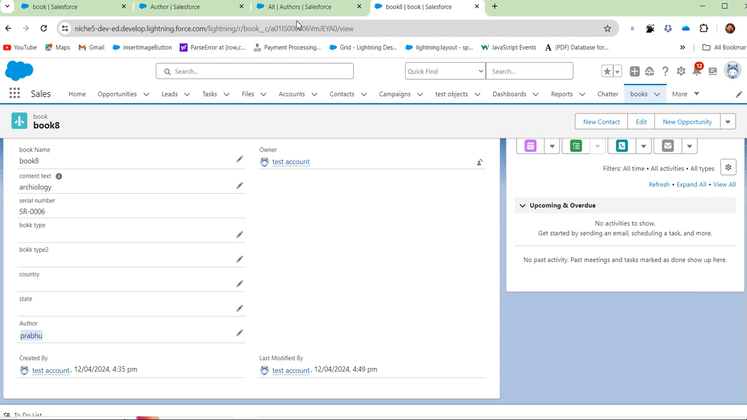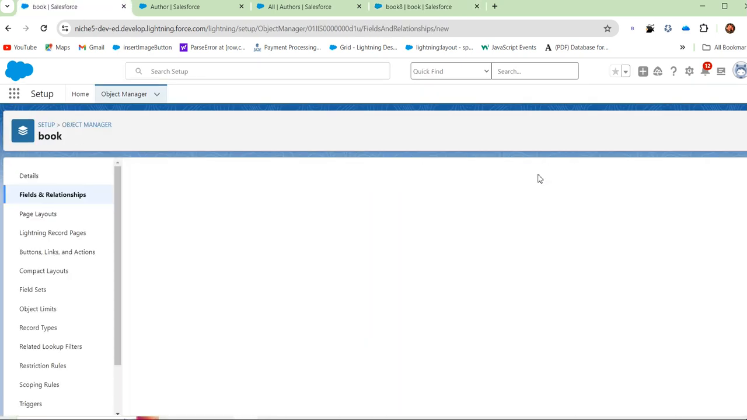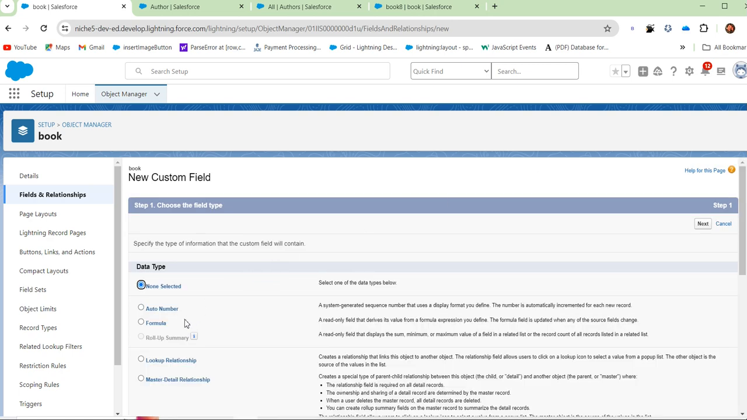And we cannot apply roll-up summary fields to a lookup relationship. Go to the book, click on new. See, this roll-up is disabled. We cannot do it because it's a lookup relationship. It is available only for a master-detail relationship.